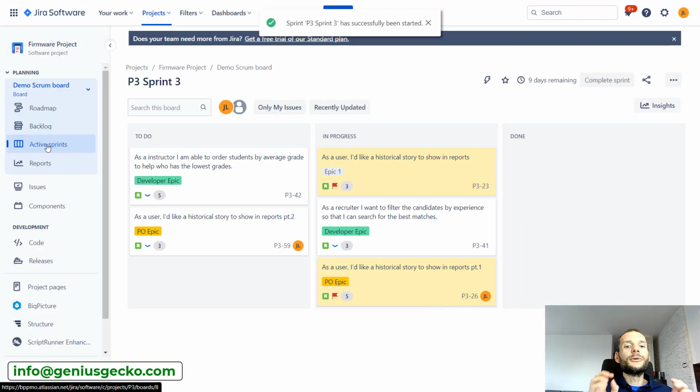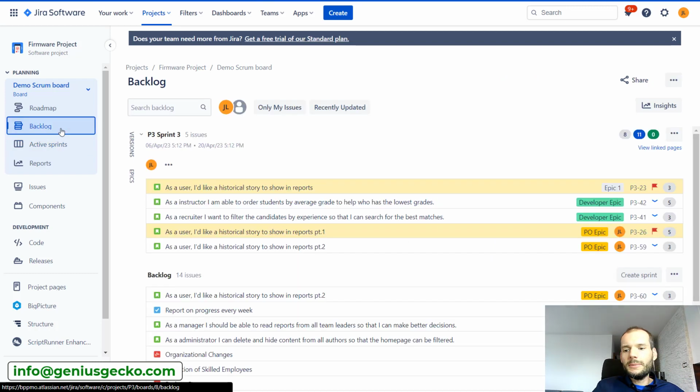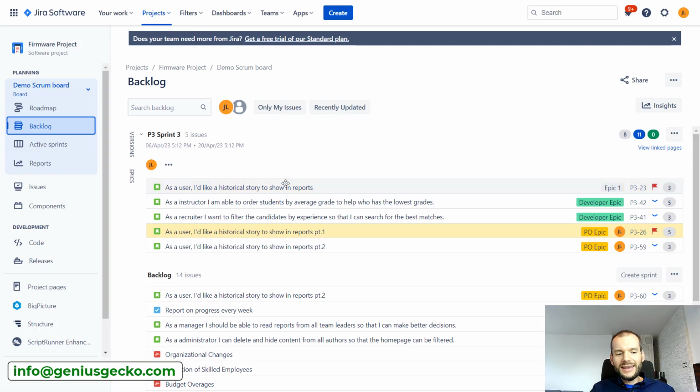And you see that I was automatically moved into the active sprint screen. So this is the screen that will be used in day-to-day work. There's not really a lot of sense to do daily work on the backlog screen, as it doesn't provide us a lot of information about the sprint.